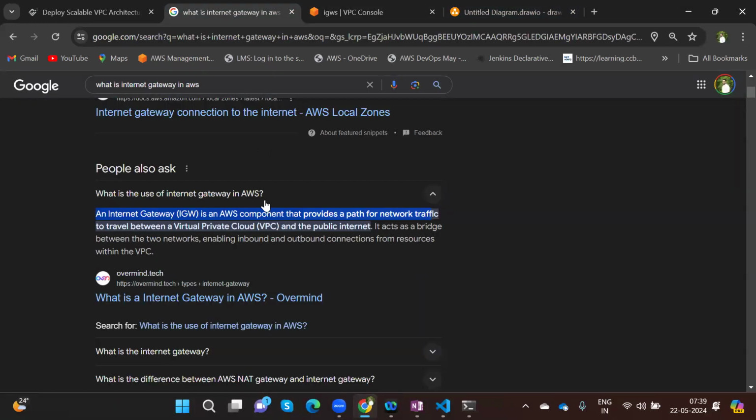I'll show you what the use of this is here. So the main objective of an internet gateway is that it is an AWS component that provides a path for the networking traffic to travel between the virtual private cloud and the public subnet or public internet. So it acts as a bridge between the two networks.